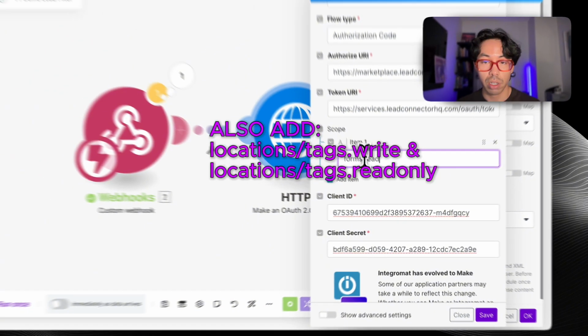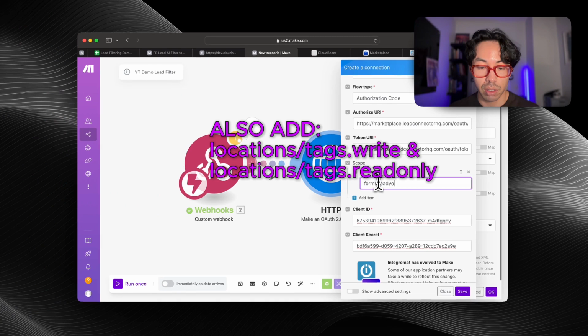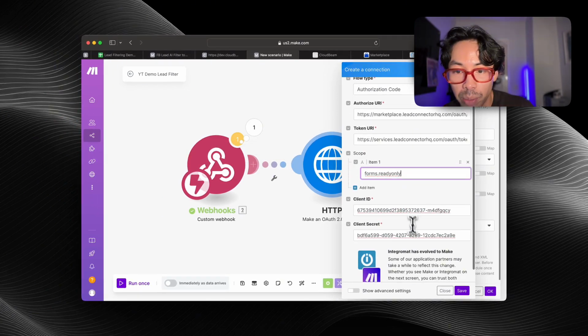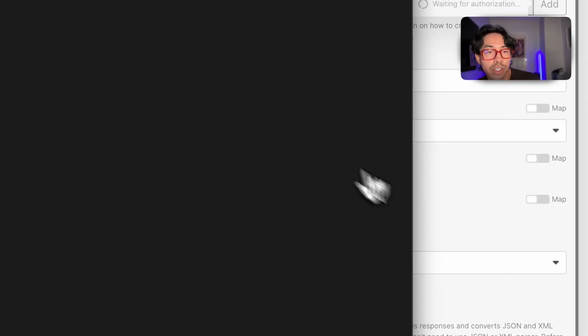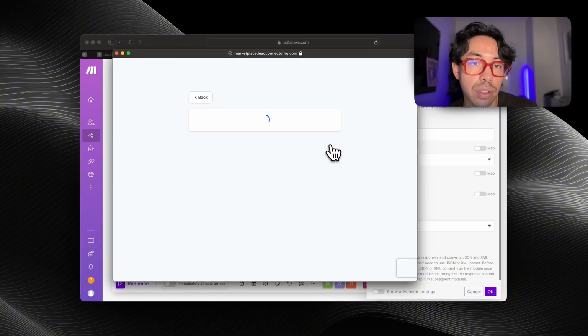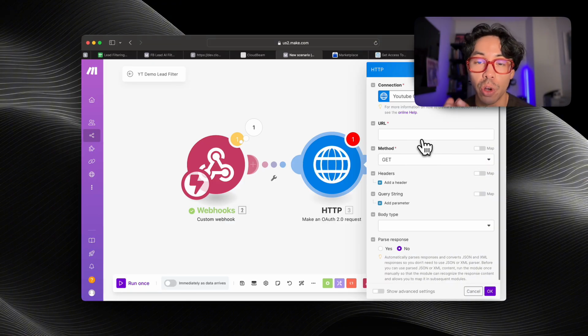Be sure to include your locations/tags.readOnly and .write. So then what I'm going to do is hit save. And then it's going to prompt me to log into GHL. All right, so we're integrated with GoHighLevel.